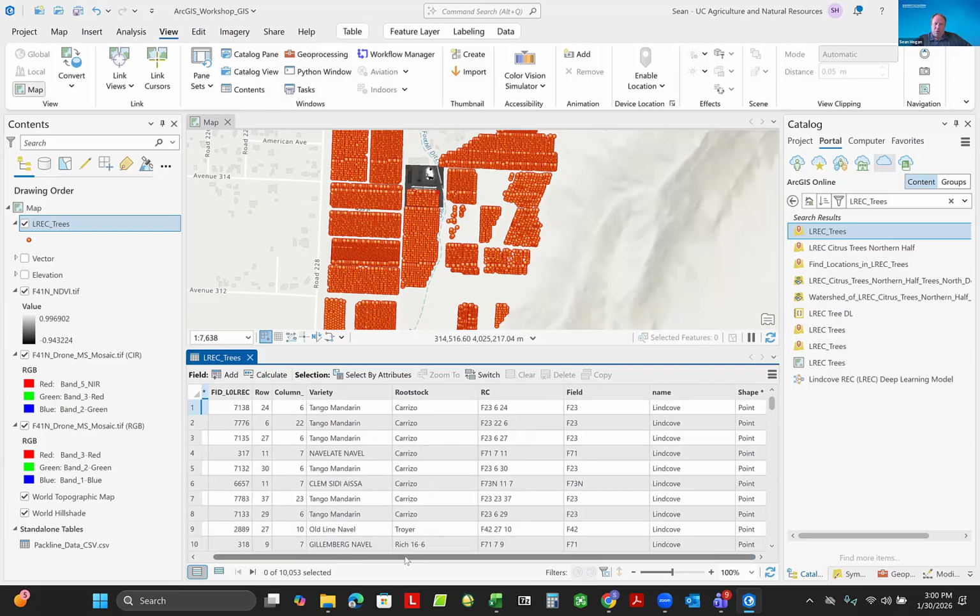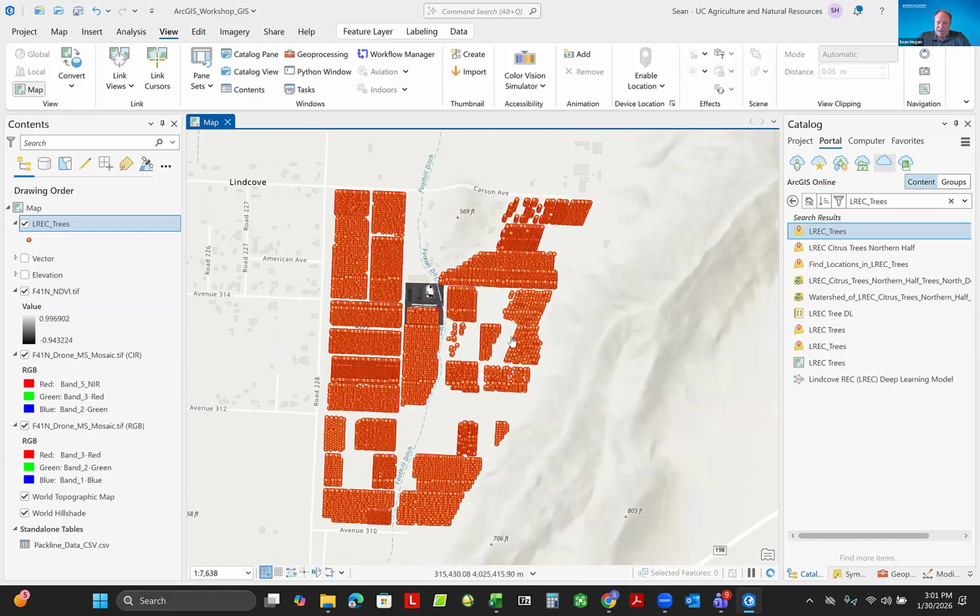And one of the most important ones of these is the one that says F23, F71, the under field. In this case it's F41 North that we're going to be mapping today. So I'm going to X out of this here. In a couple more minutes, I'll work on this, and then we'll take a break.